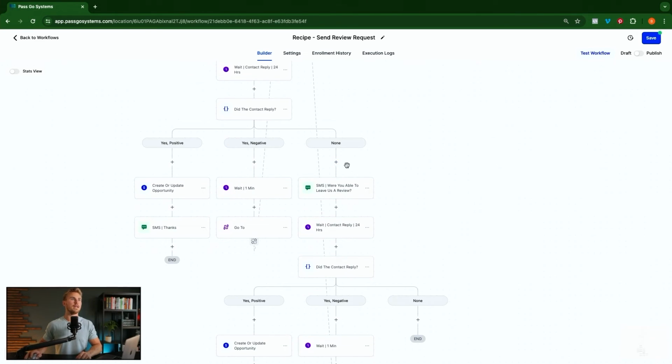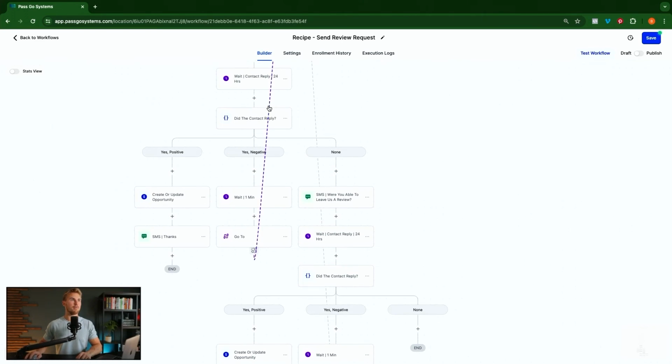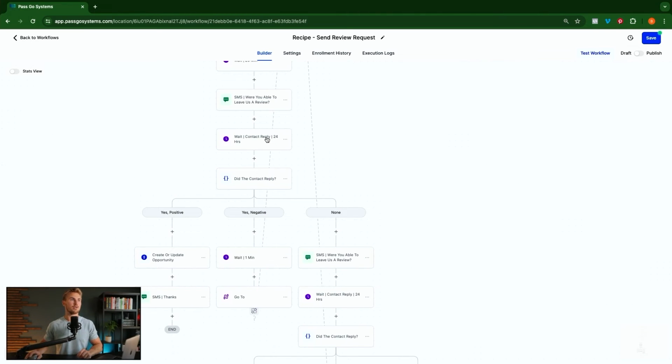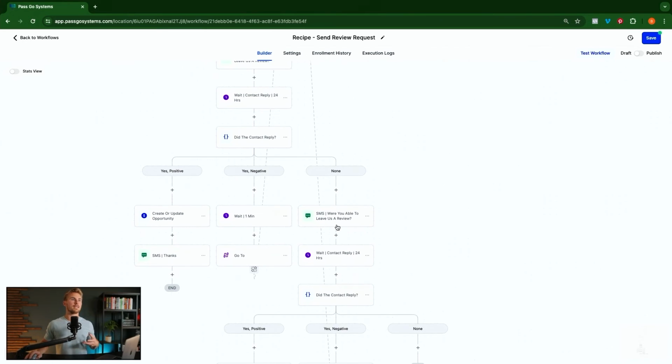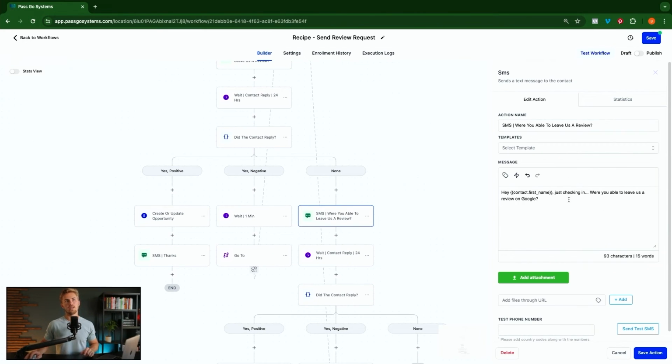So what we're doing is if they don't reply to that message to see if they actually left us a review, then after 24 hours, it's going to go down this none branch and we're just going to send them that same message. And you could change it up here. So you could say, hey, just checking in, don't want to bother you, but wanted to see if you were able to leave us a review on Google.